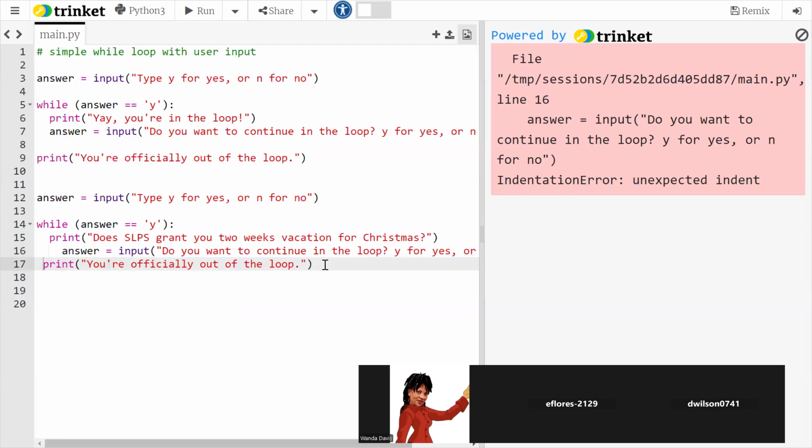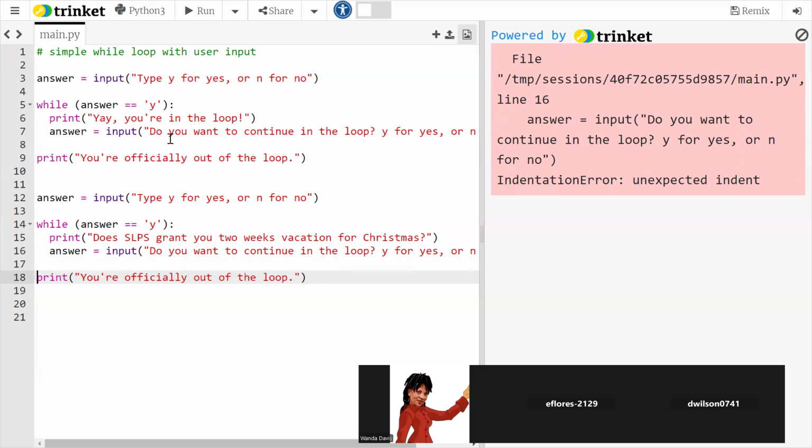Does SLPS answer equals input? Do you want to continue in the loop? That should have ran. Answer equals 0. Do you want to continue in the loop? Line 16. Do you want to continue in the loop? Yes or no? Indentation error. So are they saying that this shouldn't be here? Maybe that's what they're saying. That indentation error should not be here, but this should be over here like that.